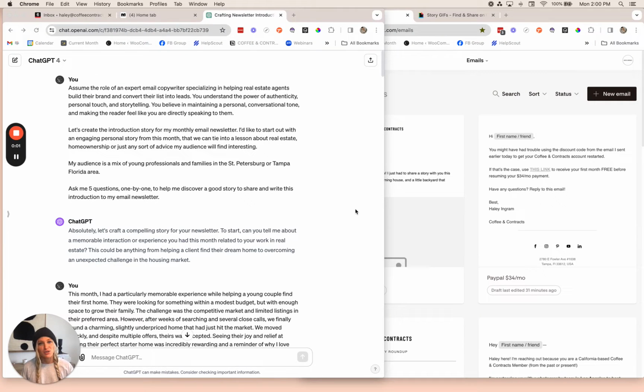Here's how you can use ChatGPT to write an authentic, unique, and engaging email newsletter that your audience is actually going to be interested in. So this is the prompt that we're going to start off with.